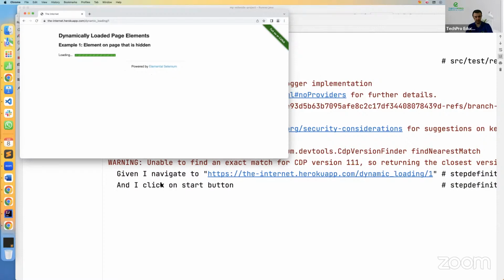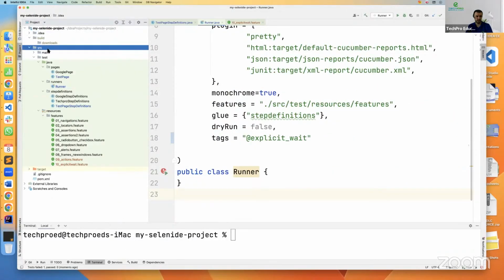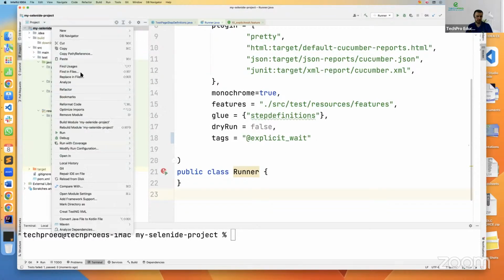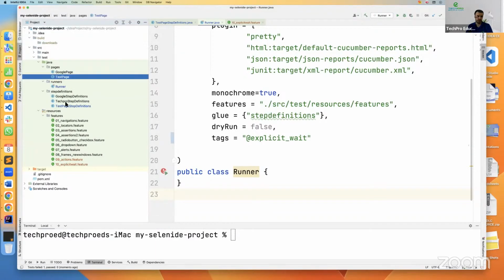Waiting for the test case, waiting for that element. And the test case failed. Okay, test case failed. Okay, let me see. Let me refresh. Okay, let me check just a second.